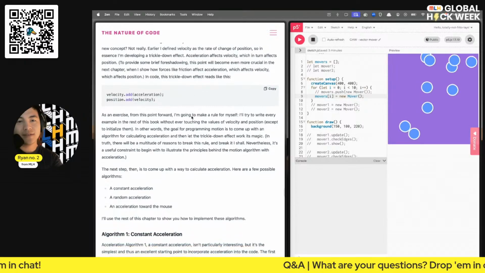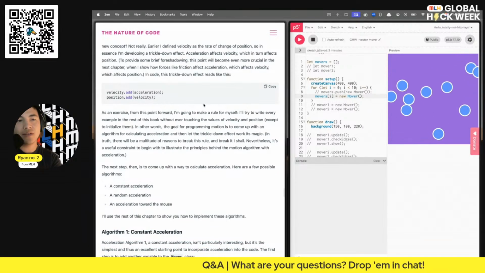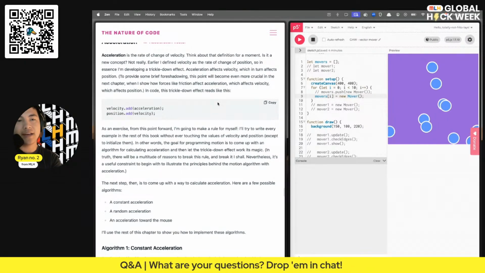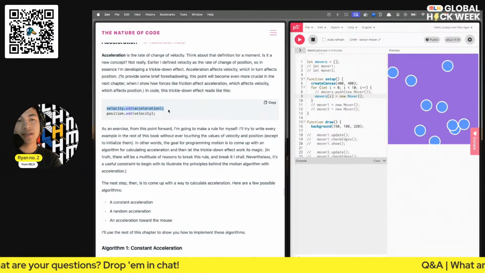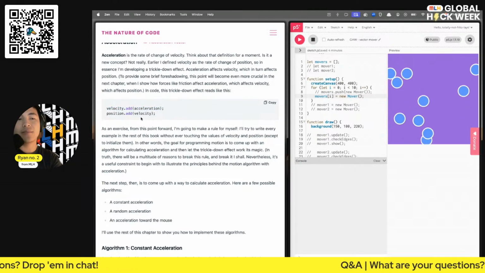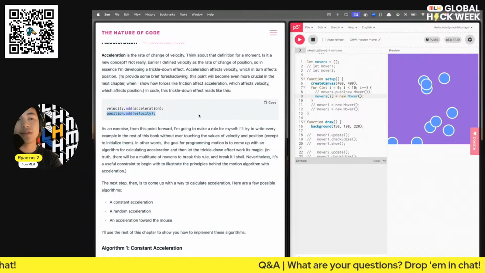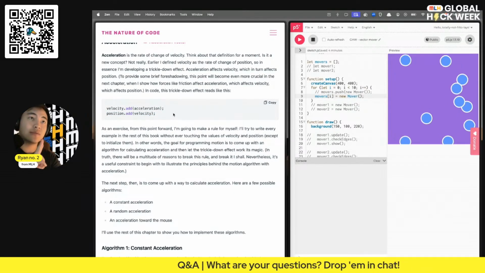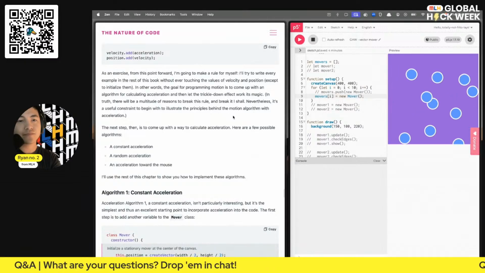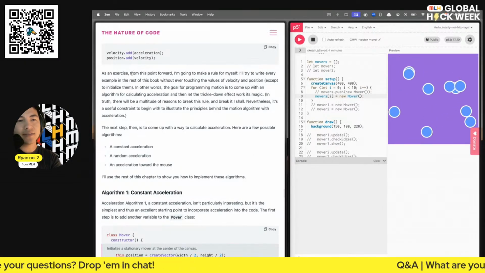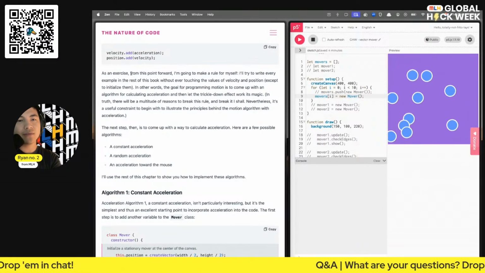All right. So if we wanted to add acceleration, we could take the velocity and add it like that, and then actually add our velocity. So this is going to be a two-step process now. As an exercise from this point forward, he's going to make a rule for himself.